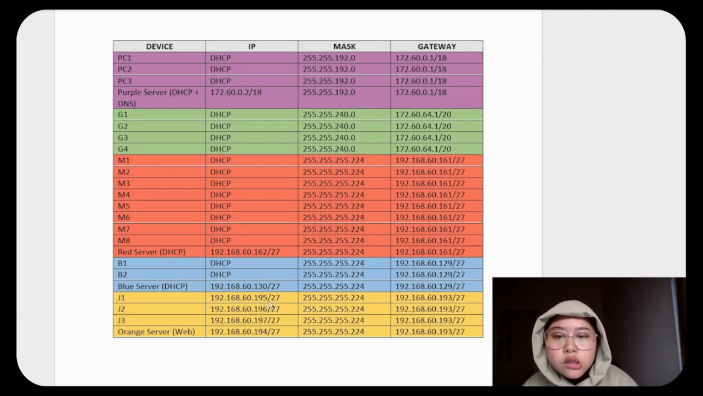J1, J2, J3 is also the same. We will assign these as their IP addresses, and it is also the same for the orange server, 192.168.60.194/27 as its IP address.